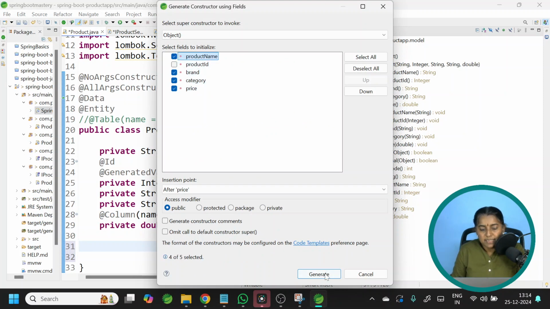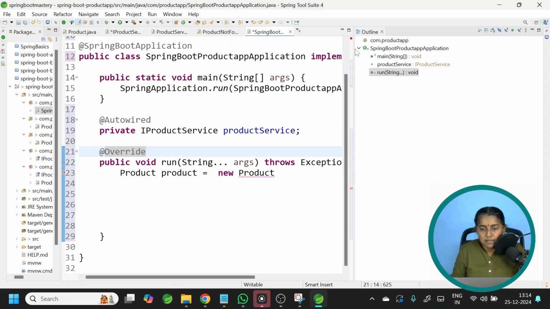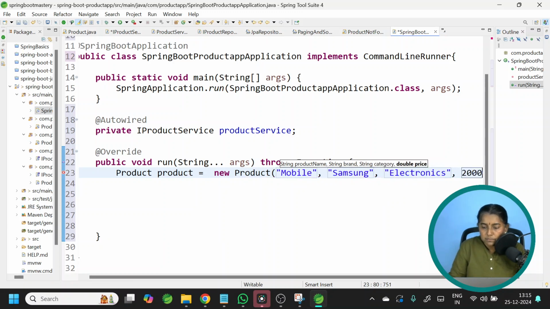Remove product ID, click generate. Okay, it is created. Let me go to the main class again. Let me take the second constructor, pass the product name. Mobile, Samsung, category is electronics and price is 20,000.